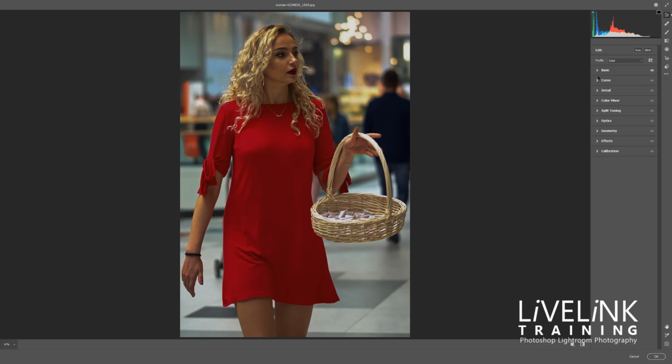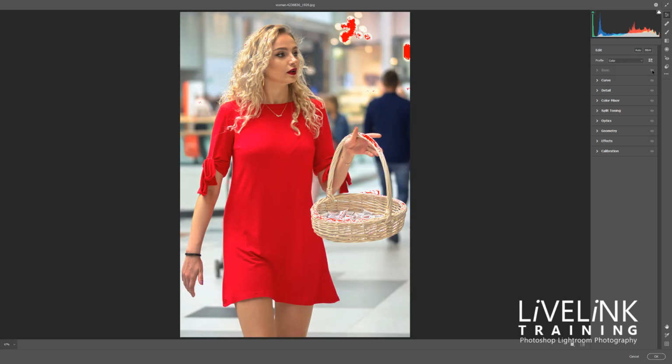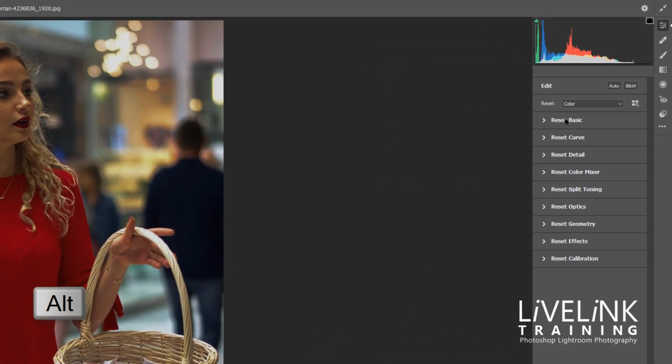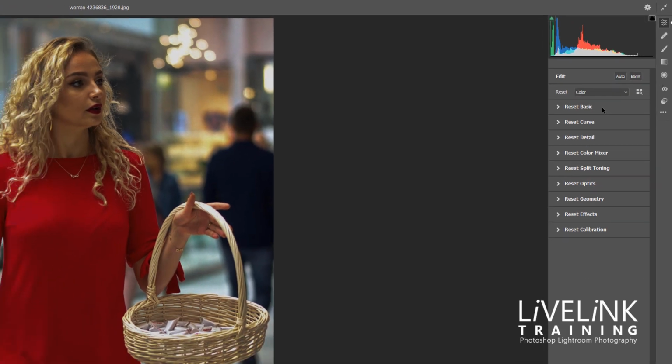And this is telling me that in that panel there is an adjustment. And if I want to look at the before and after, I just click and hold down on the eye and I've got a before and an after, and a before and an after. Now a new feature that I do like is if I hold the Alt key down, everything changes to a reset. So I can reset the basic, I can reset any or all of the panels so long as I've got the Alt key held down.